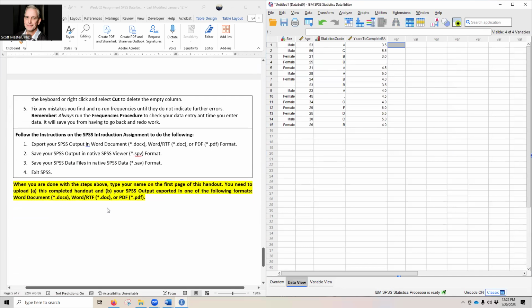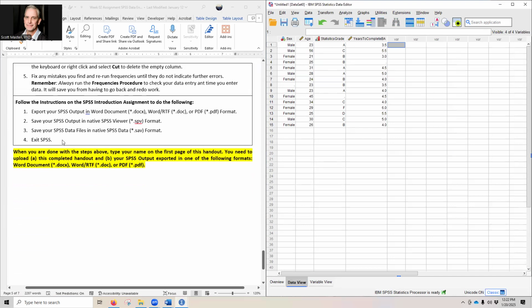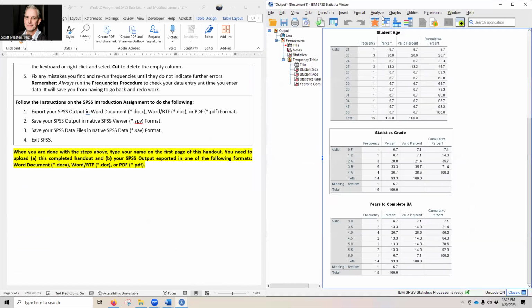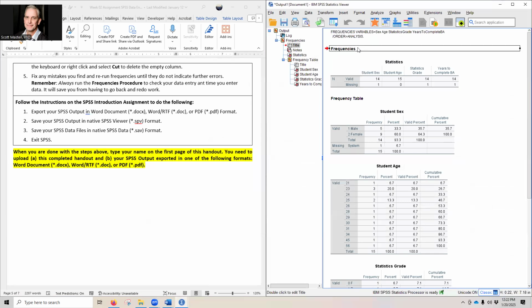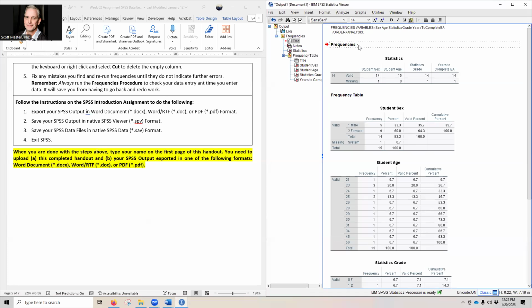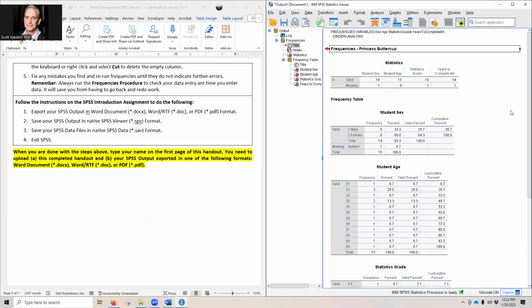So now what we have to do is export our SPSS output in Word or PDF format. So let me go back to output. And remember to put your name on stuff. So I will slowly click in here, double click. Once you get the cursor, Princess Buttercup. There we go. Click out. You got to make sure it's not highlighted, so you click out in the white space again.